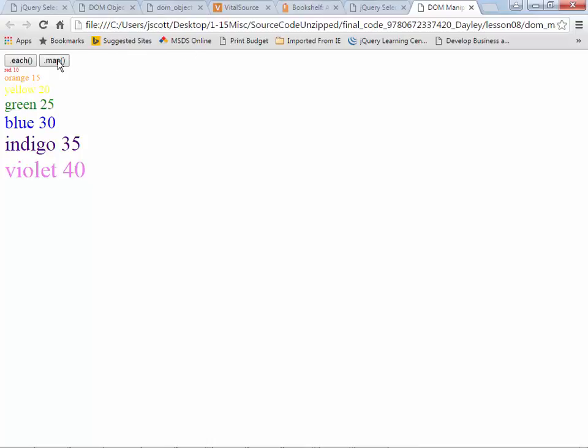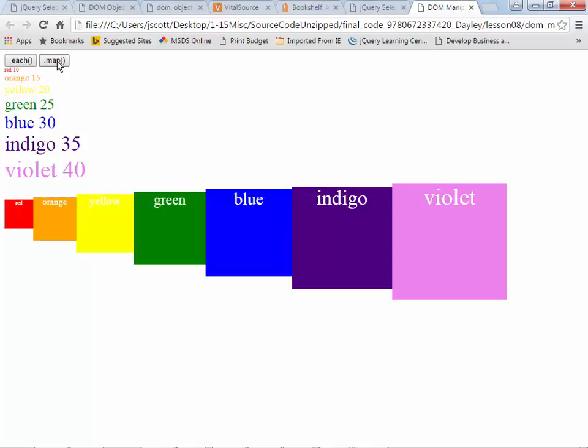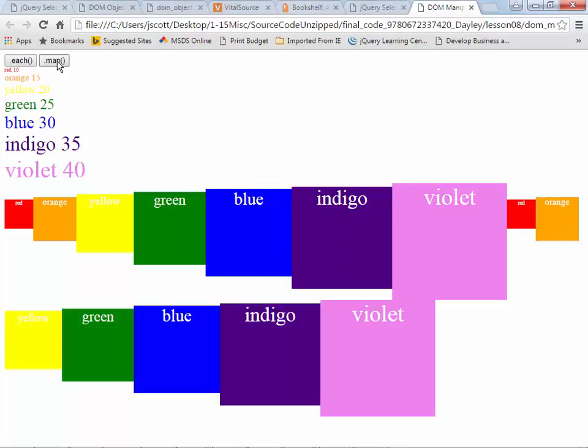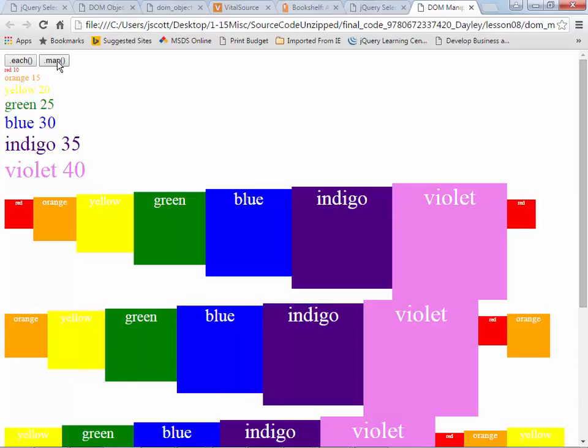When I click map, which I'll do in a minute, it's going to literally make a div. The first div will be red and 15, the second div, etc. And notice that when I'm using map, I can keep doing it if I want to. I don't know why I'd want to, but I could keep doing it. All right?